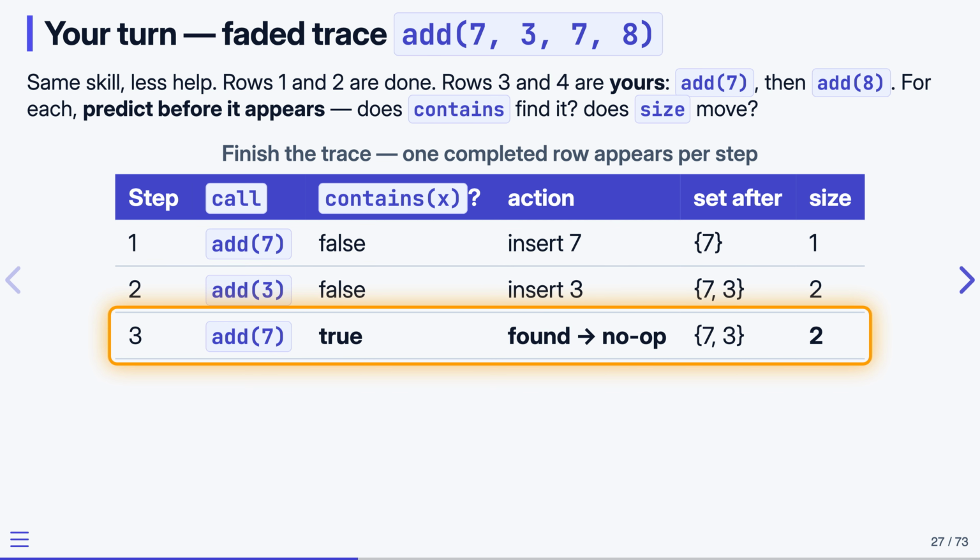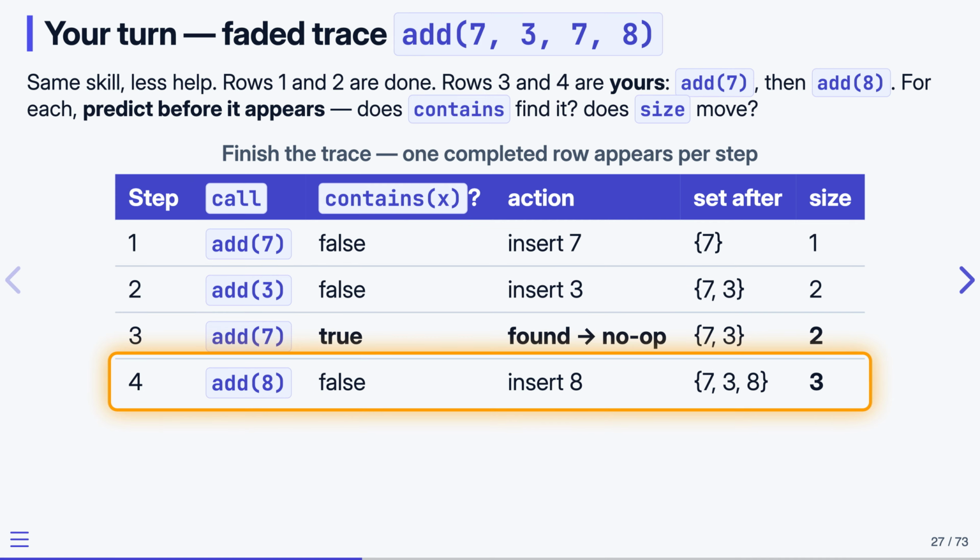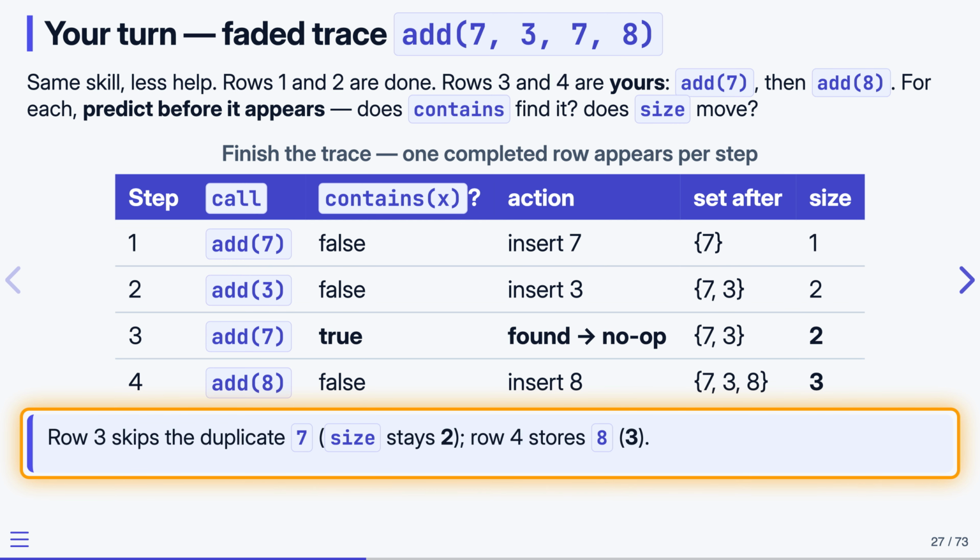Here is row 3. It adds 7 again. Contains looks for 7 and it is true because 7 is already there. So add does nothing and the size stays 2. And here is row 4. It adds 8. Contains looks for 8 and it is false and there is still room. So we store 8. The set becomes 7, 3, and 8, and the size is 3. So row 3 did not insert the duplicate 7, and the size held still. Row 4 stored the new 8 and the size grew. Ask those 2 questions each time, and you can run the whole contract in your head for any input.